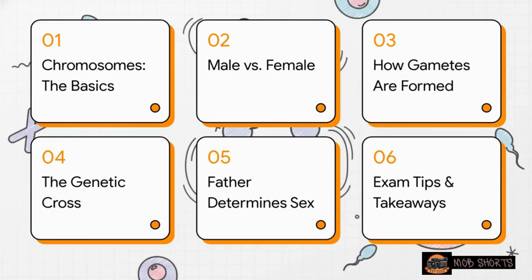So here's our game plan. We're going to start with the absolute basics of chromosomes. Then we'll pinpoint the key difference between males and females, we'll look at how sex cells get made, and then we'll do a step-by-step walkthrough of the genetic cross you're definitely going to need for your exams. To wrap it all up, we'll hit the most important takeaway and give you some top-notch exam tips.